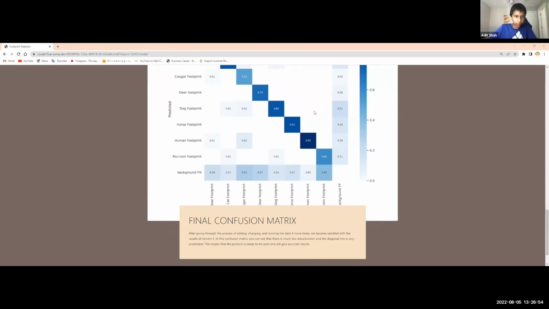After going through the process of adding, changing, and running the data 4 more times, we became satisfied with the results of version 5. In this confusion matrix, you can see that there's much less discoloration and the diagonal line is very prominent. This means that the product is ready to be used and will give relatively accurate results.